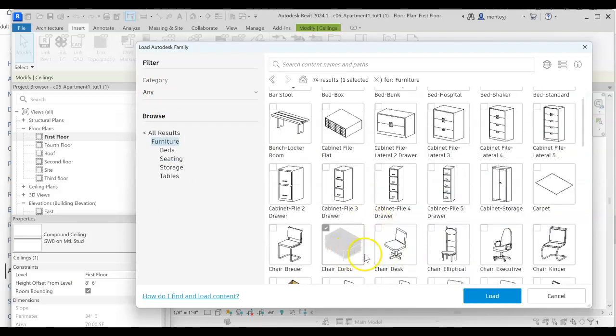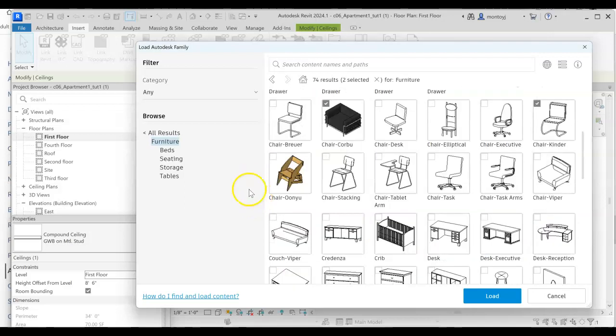I like the Corbu chair. That's a favorite. This is actually by a famous architect, and some of these are too. So you can decorate this apartment as you like. I like this chair too. This is a Mies van der Rohe chair. Looks like I can get more than one at one time.